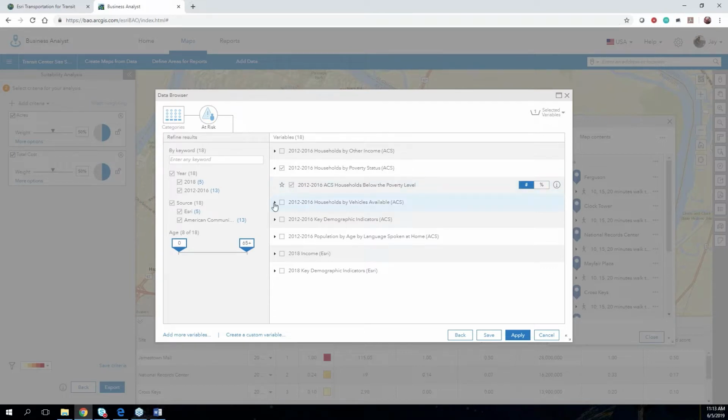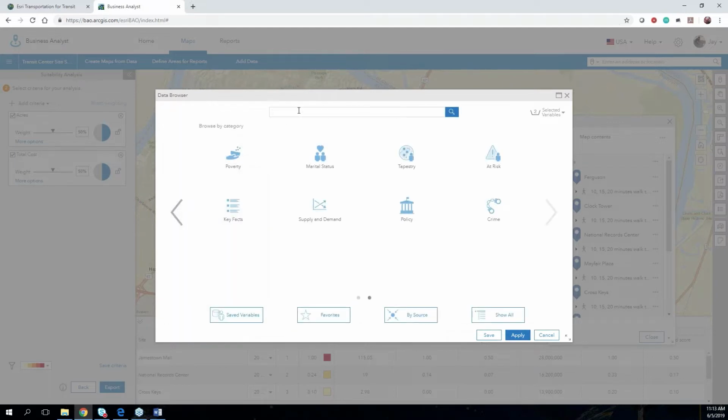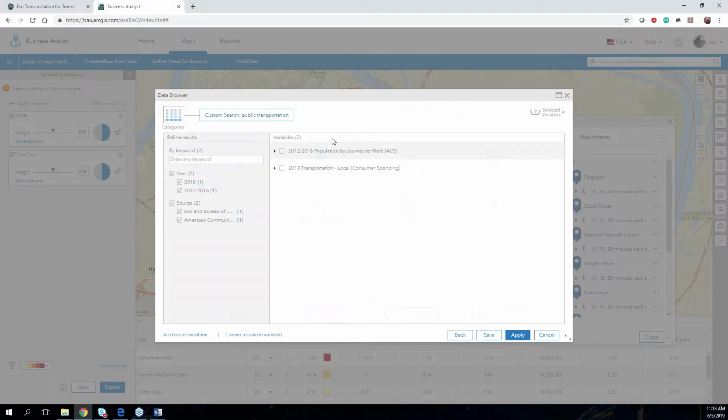I also want to look at vehicle availability. So let's grab the number of households with no vehicle. That's a good measurement of potential transit use. Let's also do a search here. I'm going to search for public transportation. If I don't know which category, but I have an idea of what I'm looking for, I could just do a search. That's what I'm doing here.